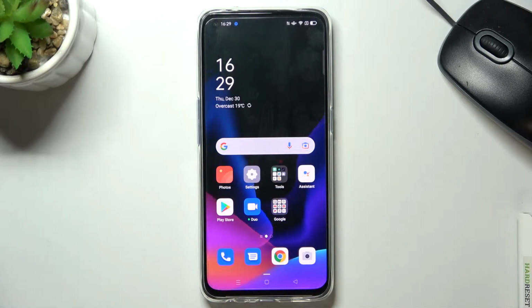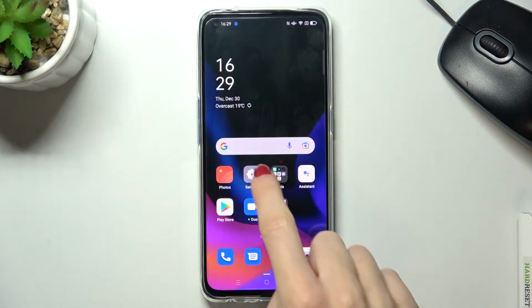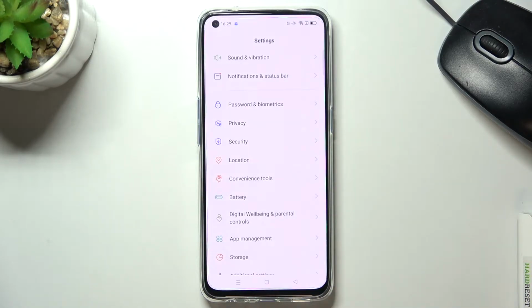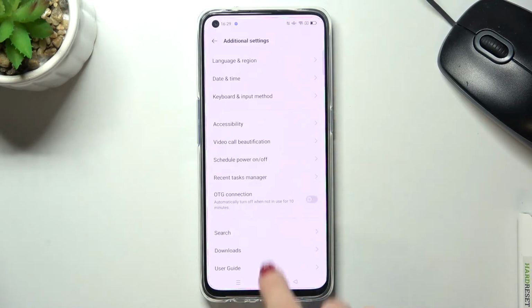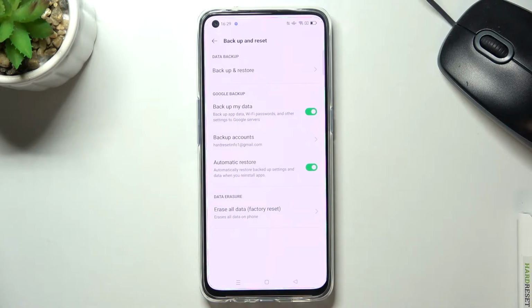In front of me is Oppo Find X3 Lite, and let me show you how to reset app preferences. So first of all, just open the settings, then find and select additional settings right here, and go to backup and reset, and click on erase all data.